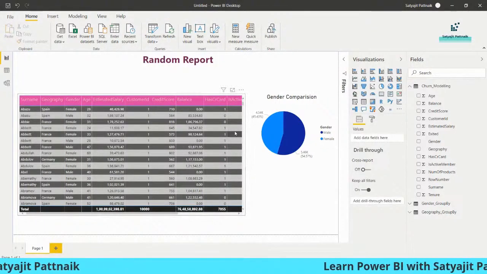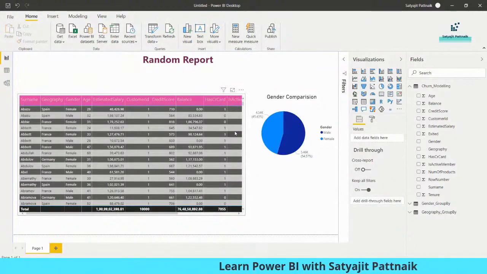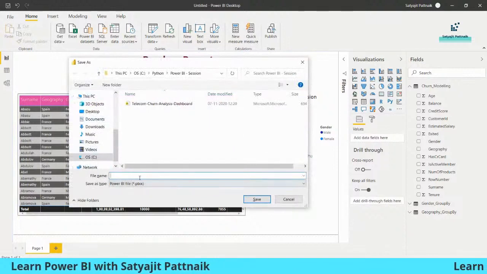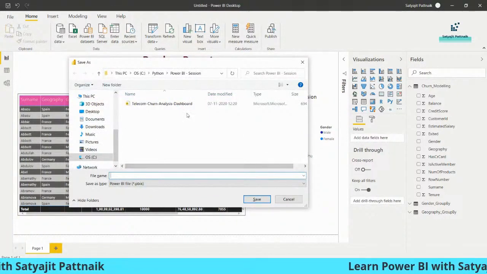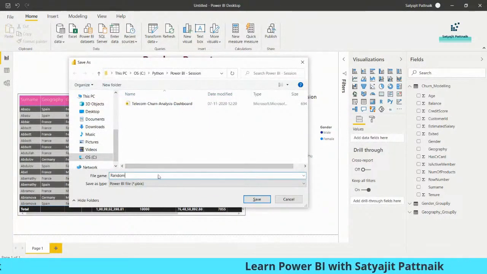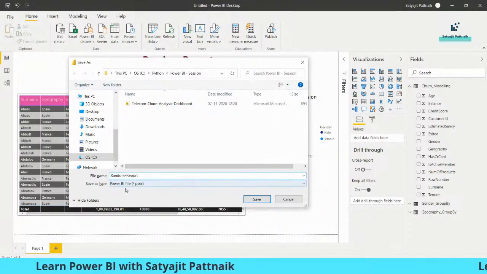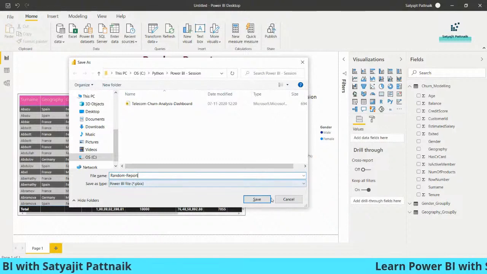Now if I click on Control S, that means I'm going to save my report. I'm clicking Control S. So it is asking me where I have to save. So you can provide your path and I will just choose Random Report. So it's a PBIX file. It's basically a Power BI file. Save it.